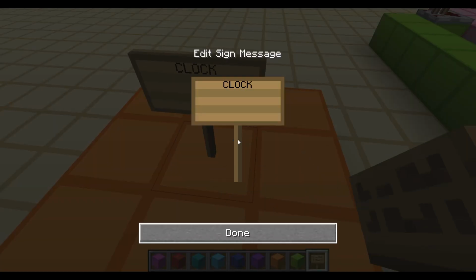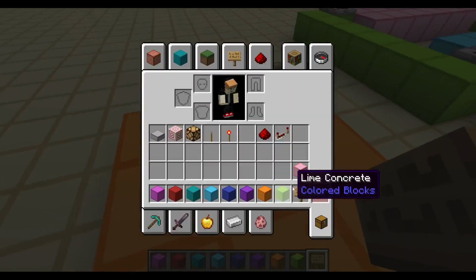I don't feel like building any more than this clock.